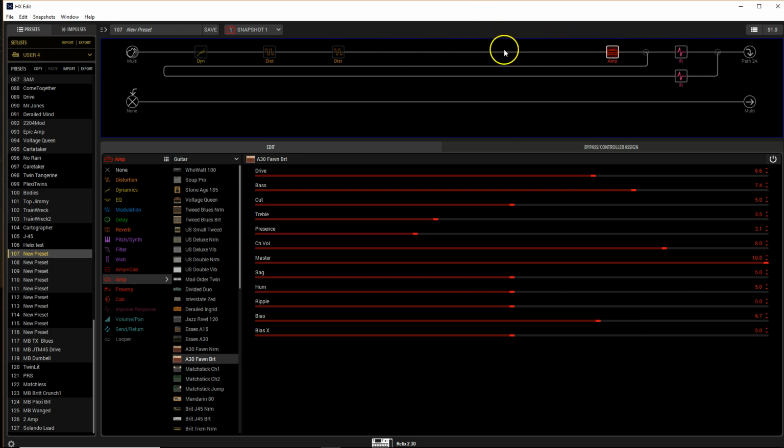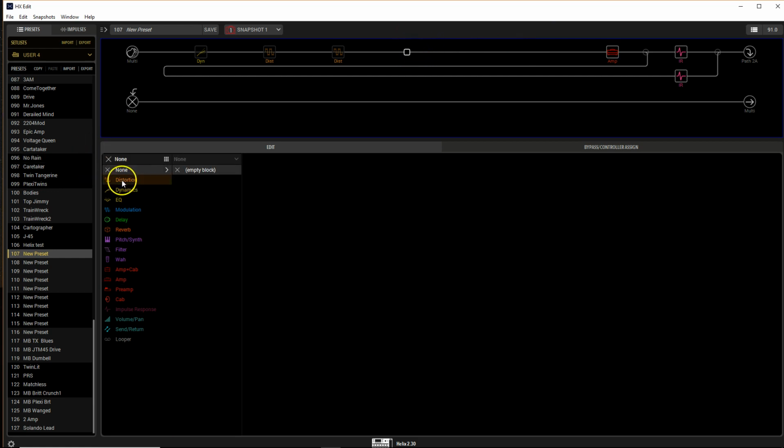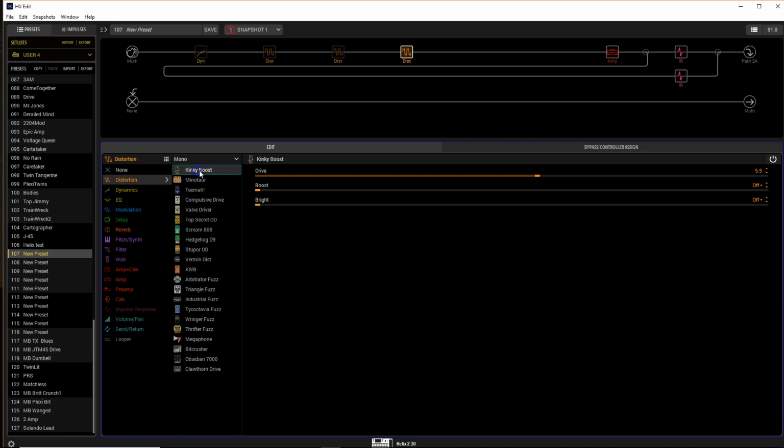And so I got a lot of space here in front of the amp for anything I might want, like a kinky boost, a boost pedal. Which, you know what? I think I will. Let's put that in there now. So I'll put a kinky boost in there and turn it off. I'm using my Harley Benton, the SC550, the Tobacco Flame.